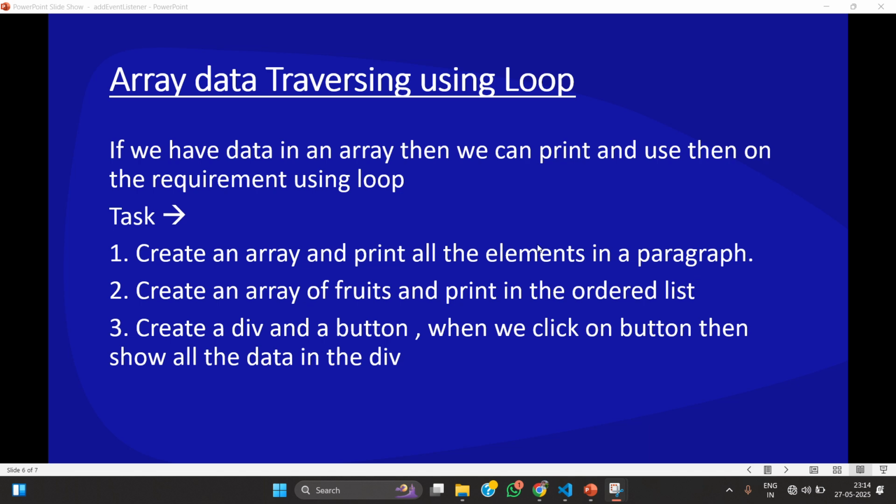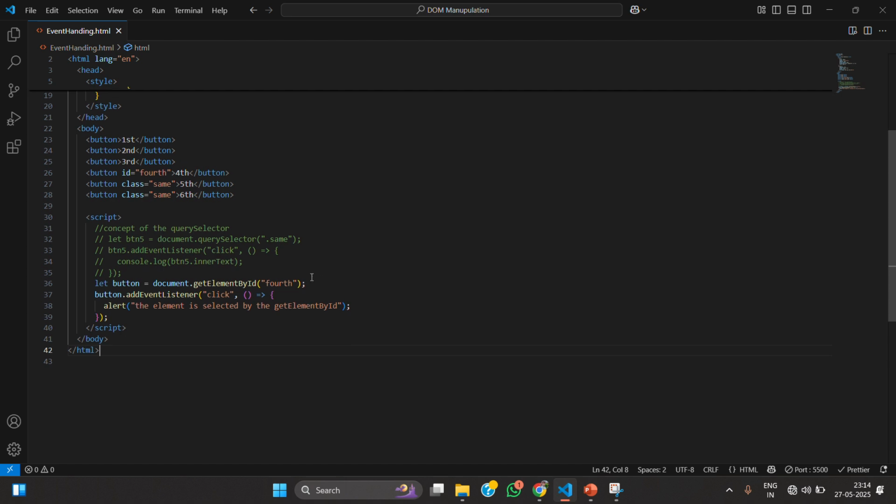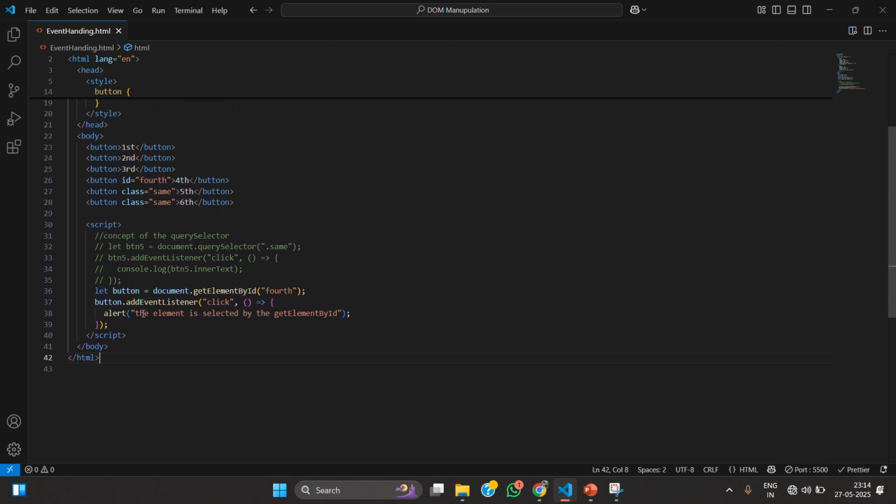So hello everyone, in this video we are going to learn how we can traverse the data in the DOM, and using JavaScript how we can traverse a whole array and use it in the HTML. In the previous video we learned the addEventListener, how we use it, and what is the difference between getElementById and querySelector.